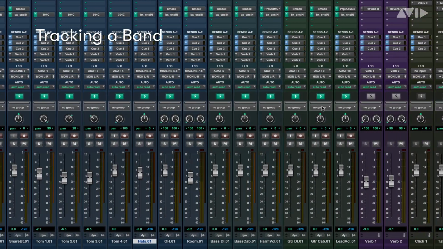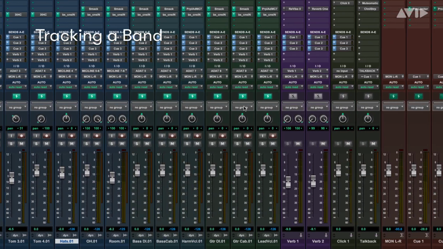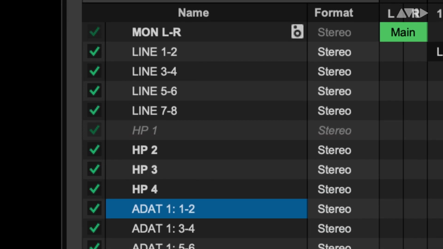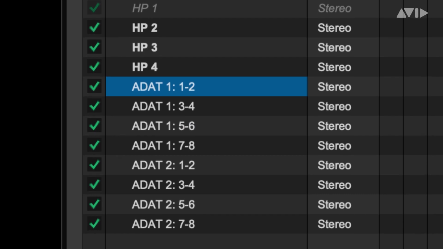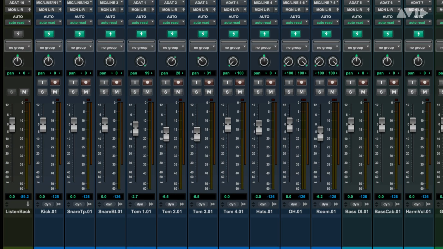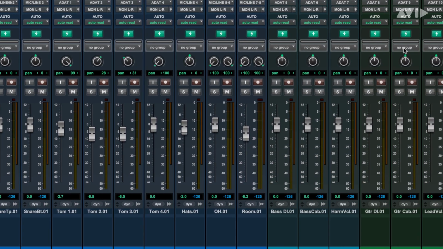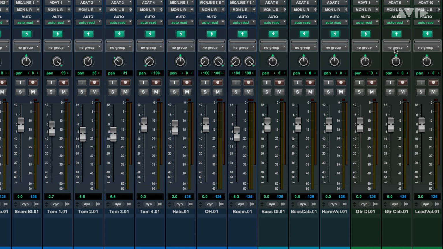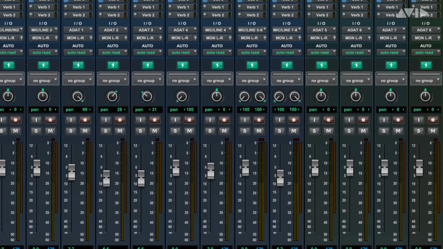Tracking a band is where Carbon really comes into its own. Making use of the ADAT inputs, you could have up to 24 mics coming into your session. Have a look at this session. It's for tracking a three-piece band consisting of drums, bass and guitar, with lead vocal and harmony vocal, and it's not even using all of the inputs.